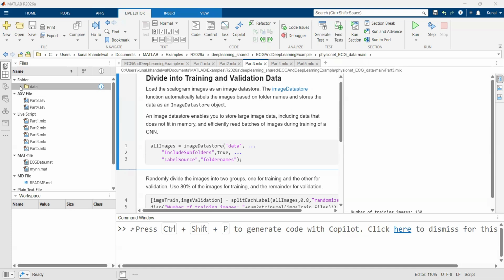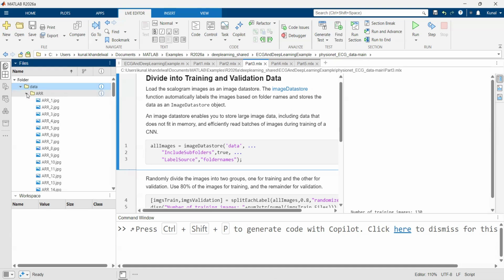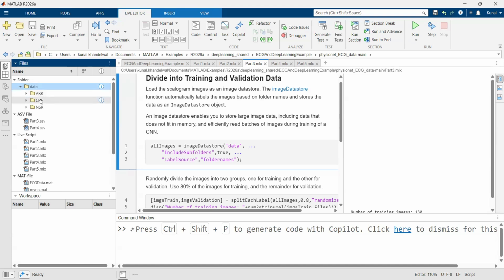In the previous video, I showed you that we have converted all the ECG signals into time frequency representation and they have been stored into their respective folders. So what we're going to do first is load these scalogram images using an image datastore. Image datastore is a function that will help us in automatically labeling the images. Whatever the folder name is, the same will be the label names.